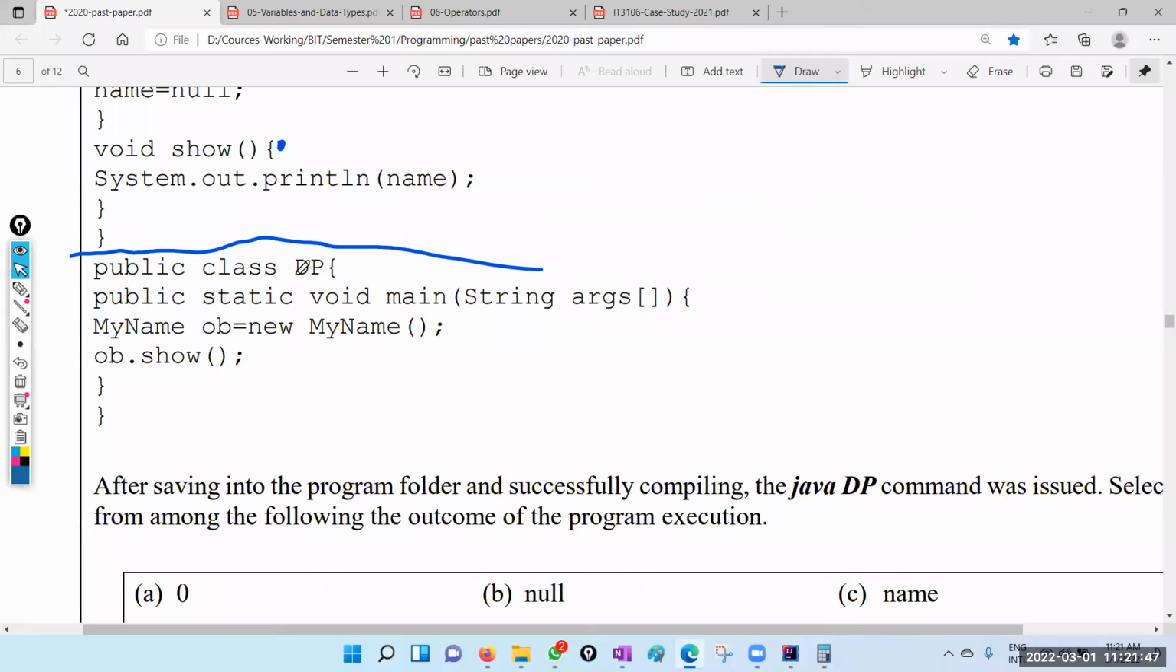Right. So then we have another class called DP, which has a main method. You are just creating an object and calling the behavior.